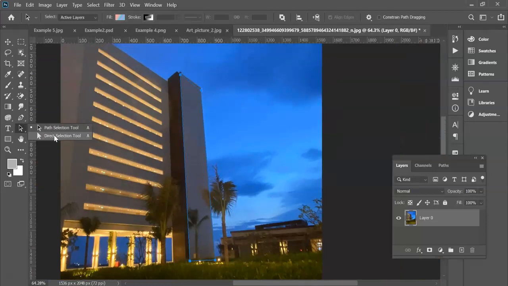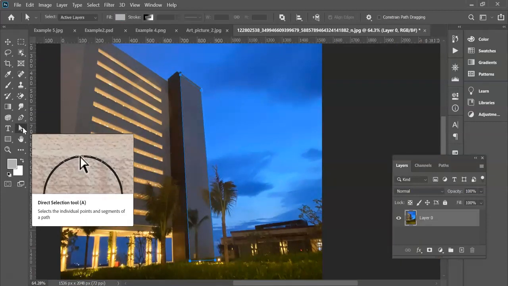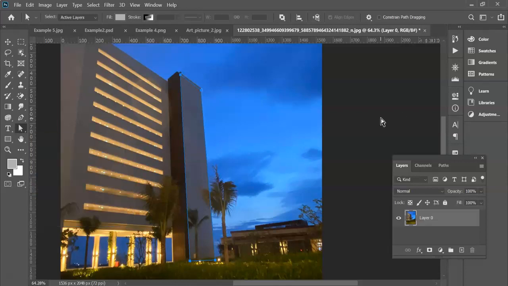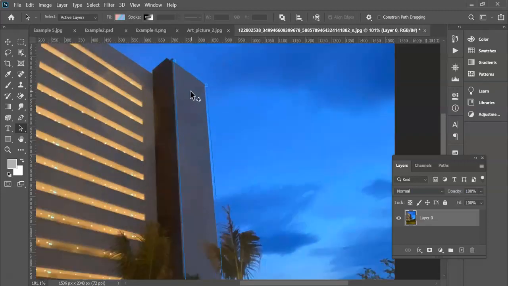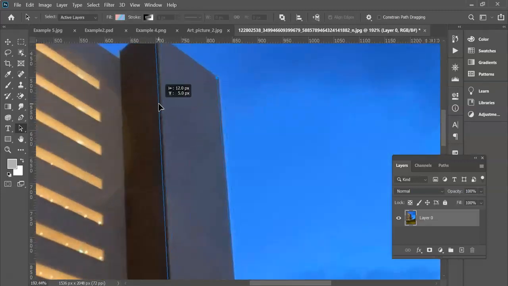Let's move to the second tool, the direct selection tool. So let's look at the definition for this. It selects the individual points and segments of a path, and as you can see, it creates points and lets you start moving or changing the points on the path. So let's firstly do that, but first let's adjust this back again correctly. Okay, there we go.